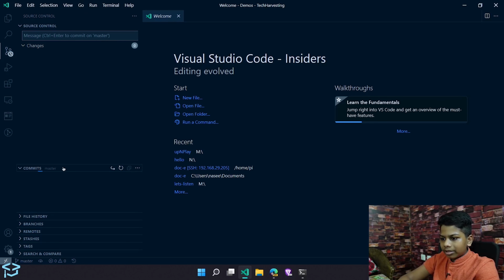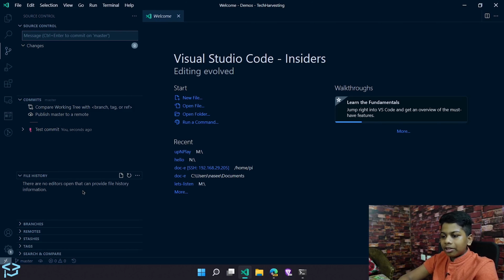If you look at commits, you will see all these things. Test commit. It's a very good GUI for finding out everything. You can create branches. Click on plus to create a new branch. You can see all the information about a particular commit. Everything can be done within this place itself.